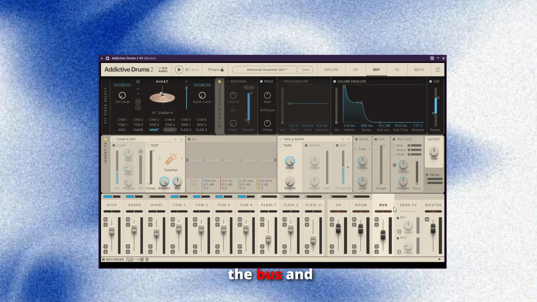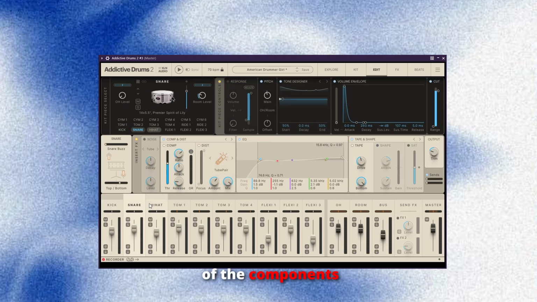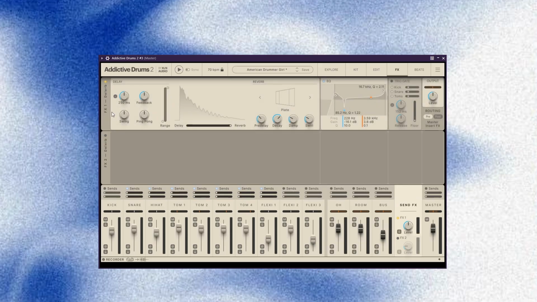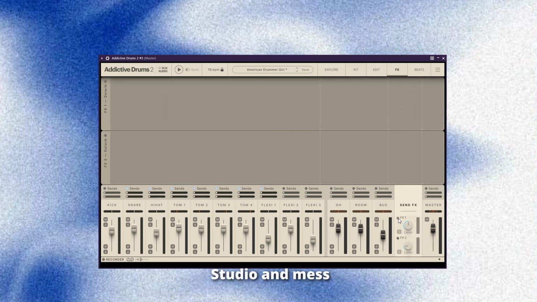Now we have the bus and the FX section. So basically, all of the components over here go through the bus, and you can adjust the bus amount from here. In the bus section, I typically add compression and distortion to tighten the entire drum loop together and make it very cohesive. But then we have some effects. I don't mess with effects inside Addictive Drums. I'd rather go into FL Studio and mess with those effects.